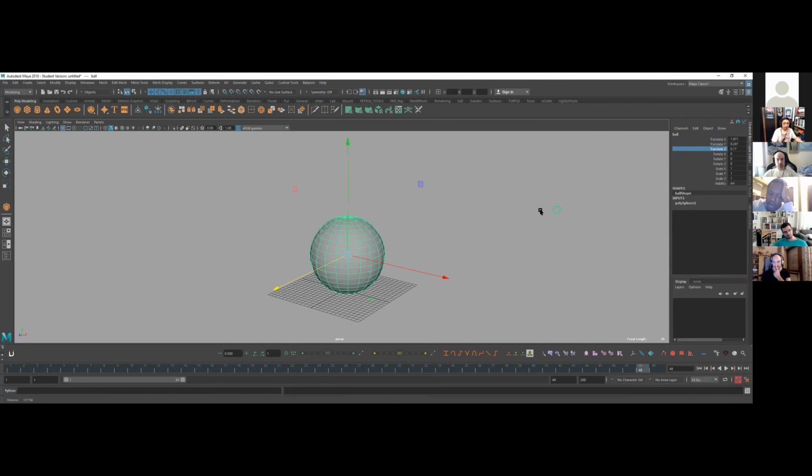So what I'm doing now is I'm highlighting the channels and I'm middle mousing in the viewport, and it could be anywhere in the viewport. So long as I have that channel selected, it'll move in that channel only. Same with rotate X, rotate Y, rotate Z, and same with the scales.